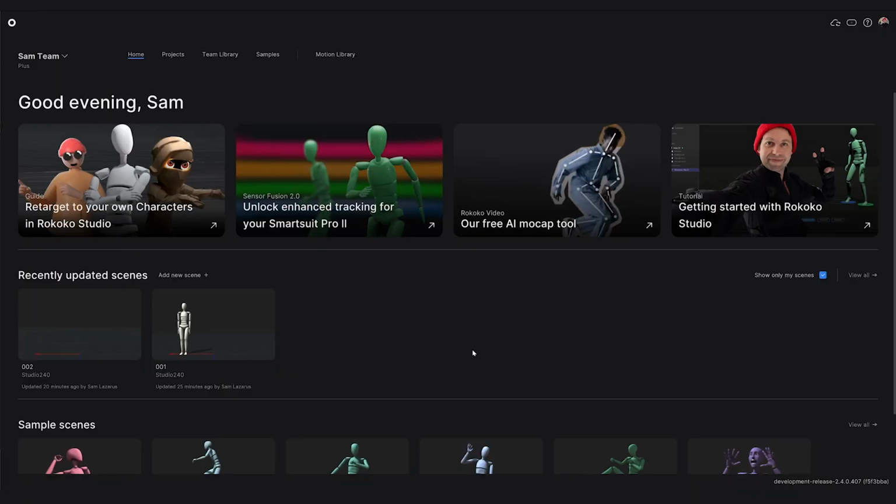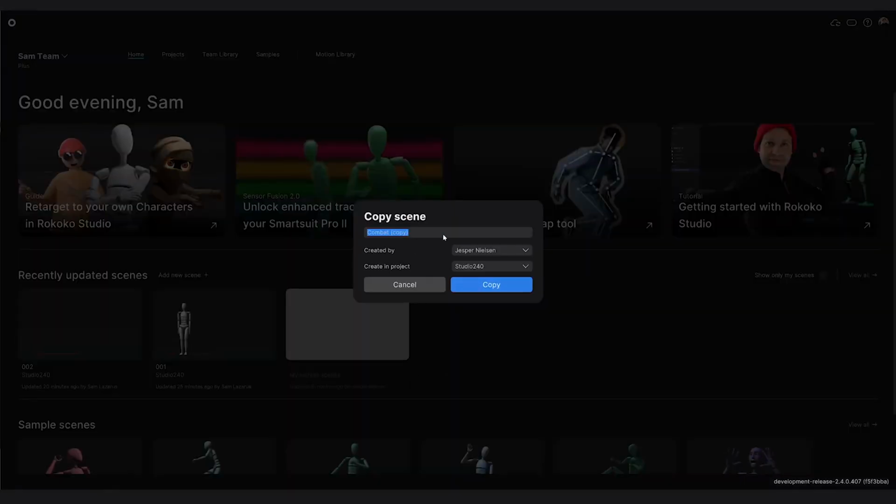Also in this update, you can now create copies of existing scenes, whether they are created by you or by someone else in your team. So this makes it really easy to share projects between team members. If I uncheck this, you can see this scene from my teammate Jesper. I can't open this, but I can make a copy and have access to that. And this protects the original scene, but also makes it easy for you to share with those that you work with.